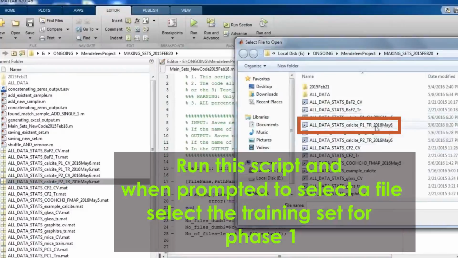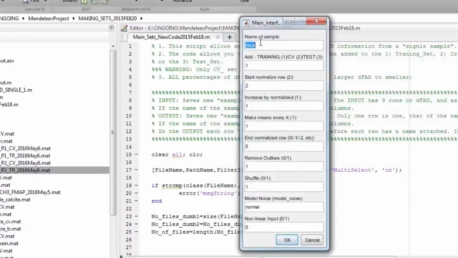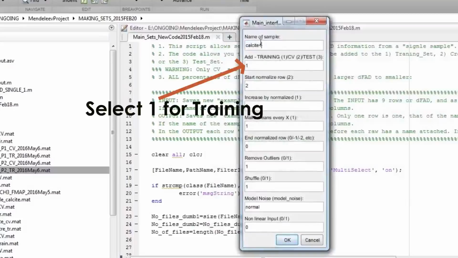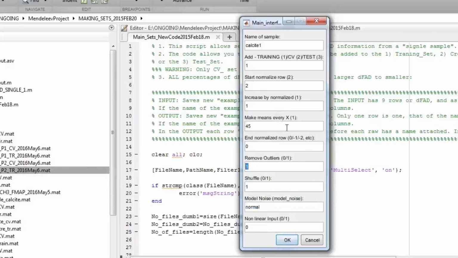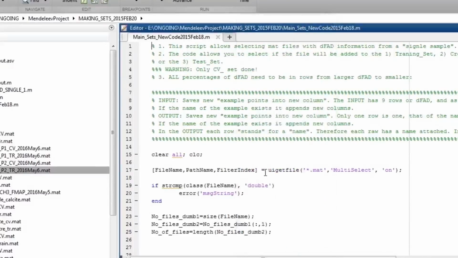In the pop-up menu, input the name of the sample in the first field. Choose 1 to indicate it is a training set. Because I took 200 force data, I would like to make 4 columns of input so that I will average every 45 force curves. I choose 45 instead of 50 because I am assuming that 5 out of 50 force curves will be bad. Then click OK. Now this data has been input into the library. Repeat the same process for phase 2.